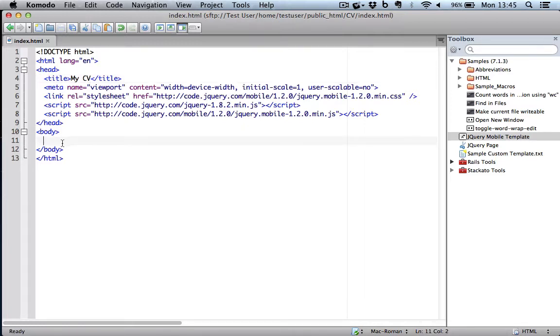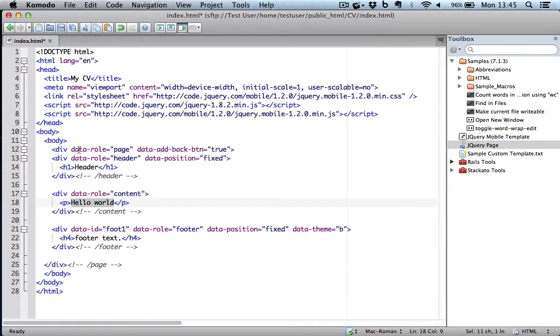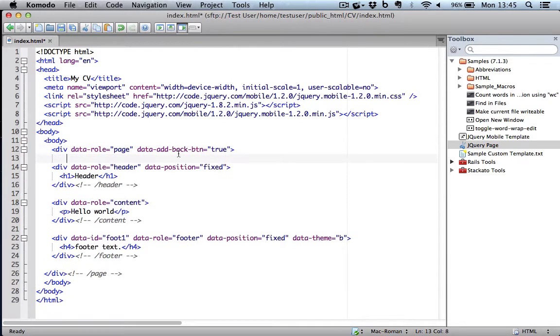Now onto the body. The first page is a standard jQuery mobile page, and I've created a snippet for that one as well. As you can see, I have a page div and a closing page div. I then have a header div, a content div, and a footer div. So I'll change the header on this page to be my CV. The content we'll deal with in a little while, and the footer is going to be my name, like so. And that's the first page now done.